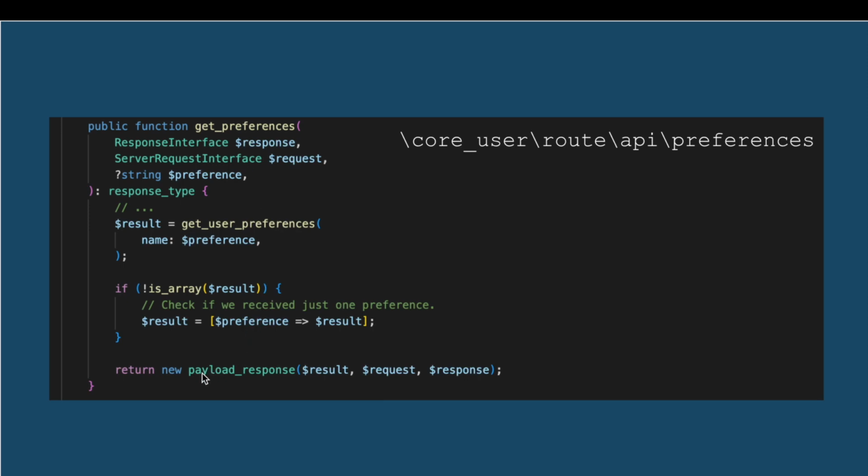In this case, we're returning what's called a payload response, which allows us to return any arbitrary array or standard class. And that can then be converted into a common format. So in this case, we're currently exporting to JSON, but in the future we could easily support XML or YAML or some other format if we needed to.